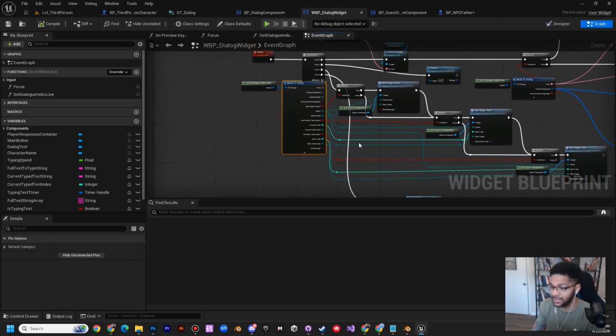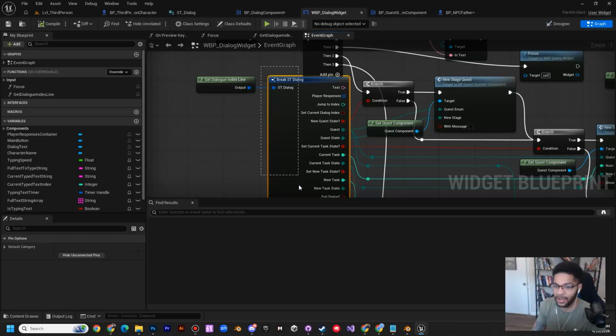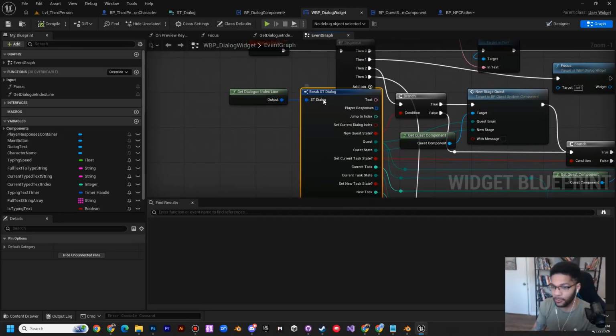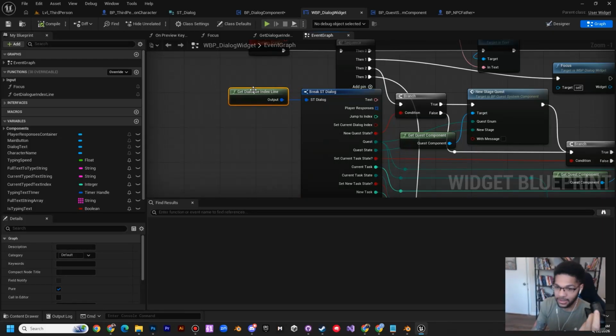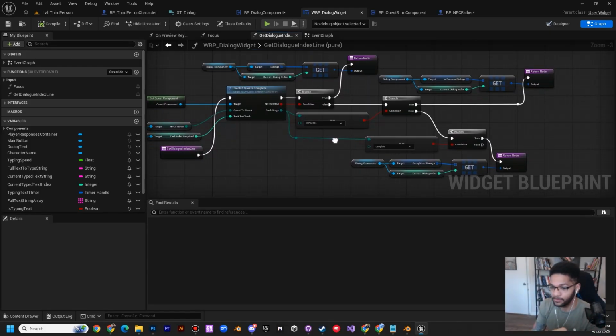This is where we're deciding what dialog line to play. So this is the dialog line that we're breaking. Where are we getting the input for this? We're getting it from here. Get dialog index line, right? It says it right in the name. So we double click it. And if you recall, this is the logic for playing a different dialog line depending on quest states.